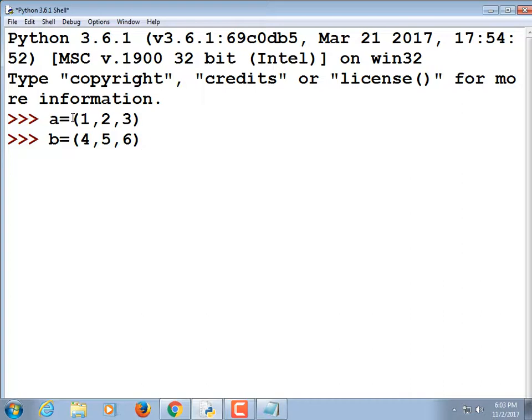And then something happens. Okay, so I'm just doing this in the shell right now to find out if I can add together two tuples. C is equal to A plus B. Well, what do you know? Now print out C.